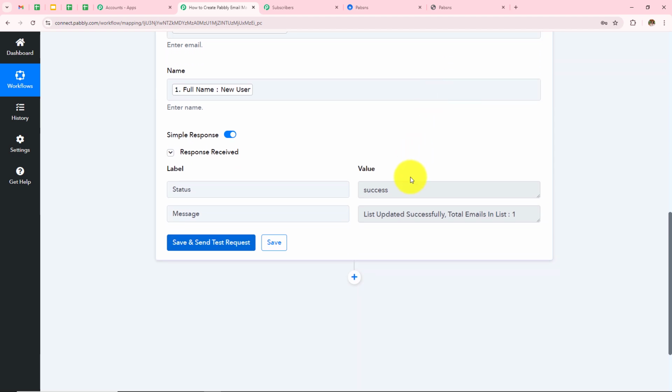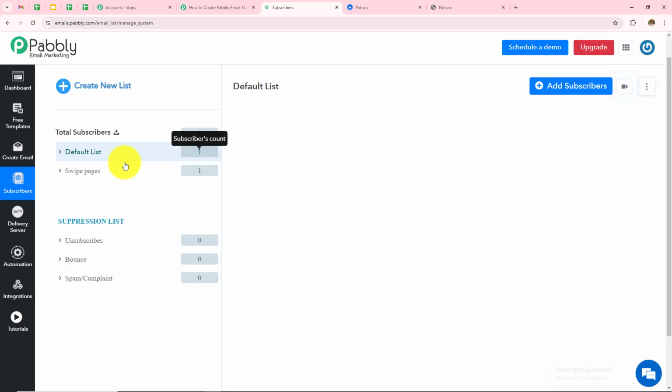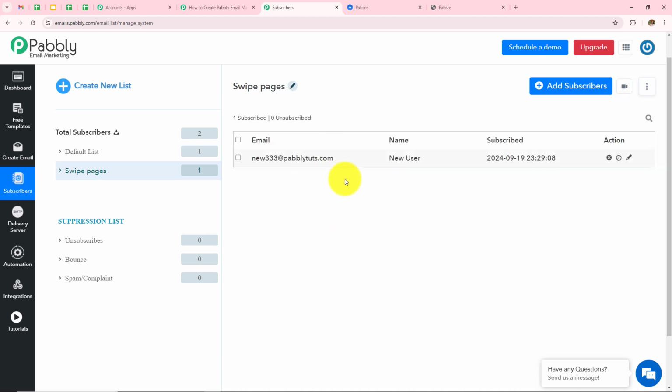And here I can see I have instantly received the response. The status is success. Now I have to open my Pabbly Email Marketing and check whether the subscriber has been added there or not in the same list. So here, let's refresh the page once and open my swipe pages list. And here I can see I have added the same email, new333@pabblytudes.com, and the name was new user. Here the date and the time of the subscriber being added is also recorded.